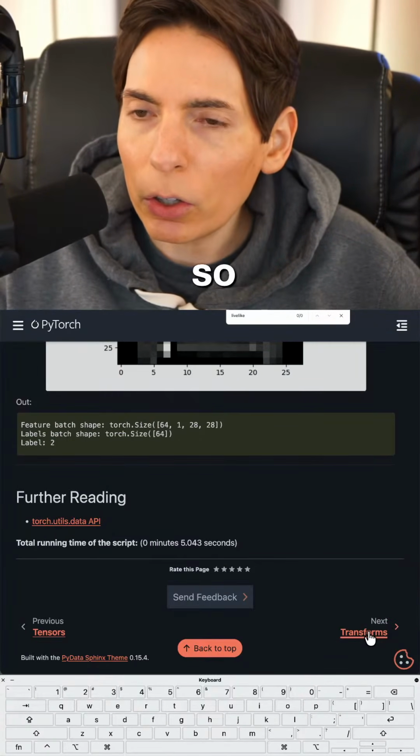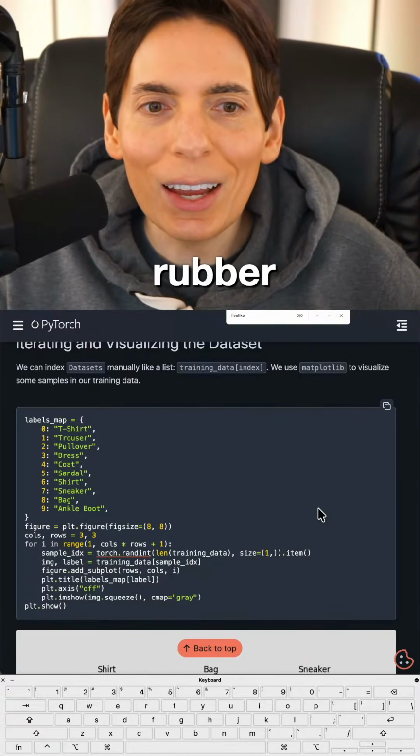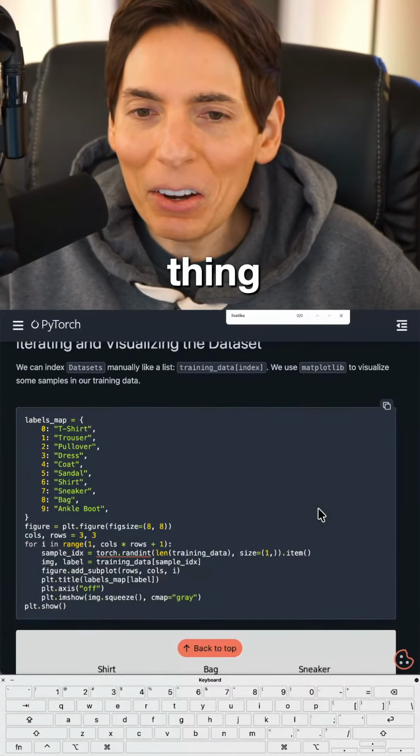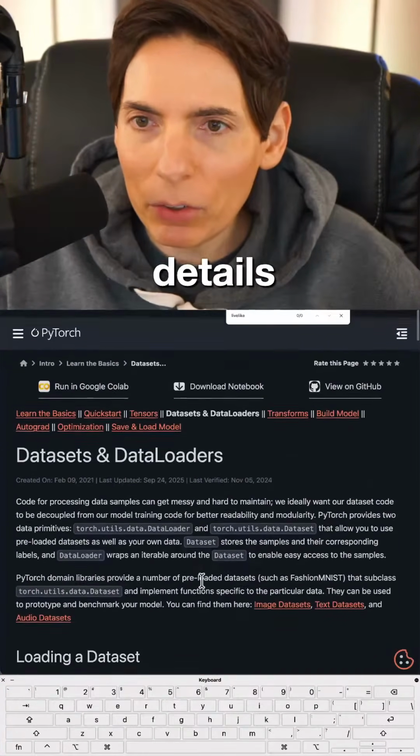All right, so today is also GitHub Rubber Duck Thursday. Is that a thing? I didn't know about that. What is that? Tell me about that. Tell me more details. I've never known about that.